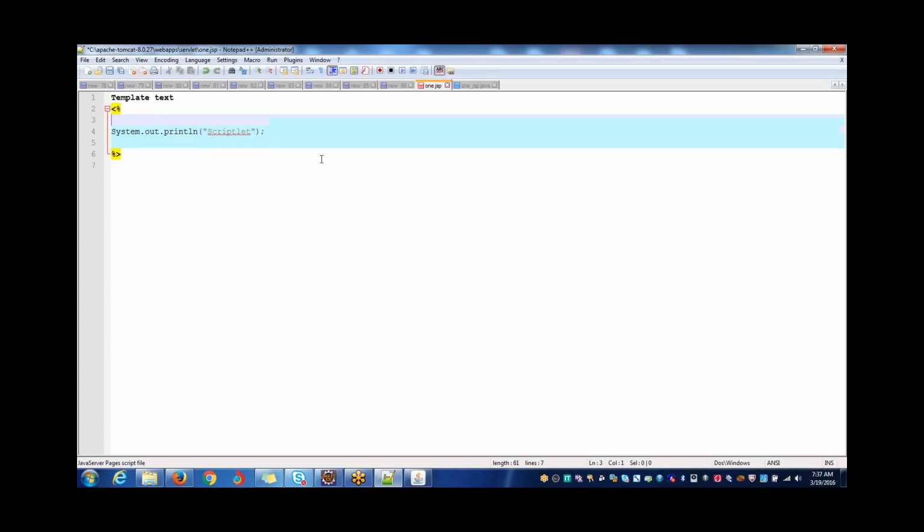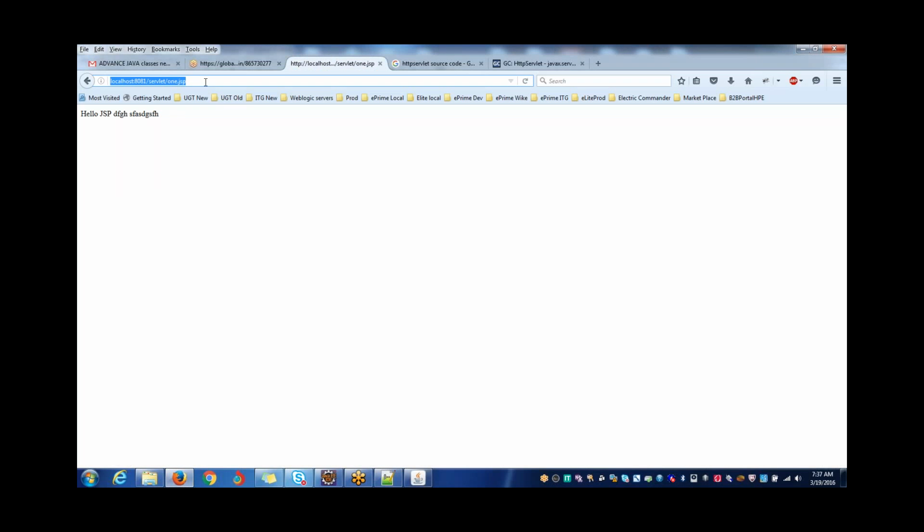I'm declaring some variables: int i is equal to 10, int j is equal to 20, then int k is equal to i plus j. I'm writing code for integer addition, and after that I have written some sysouts. Let us see how this behaves. As this is a JSP file, no need of a server restart. Let me go to the UI and click enter with this URL.